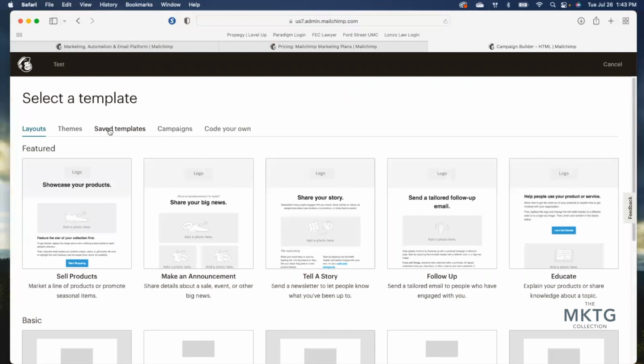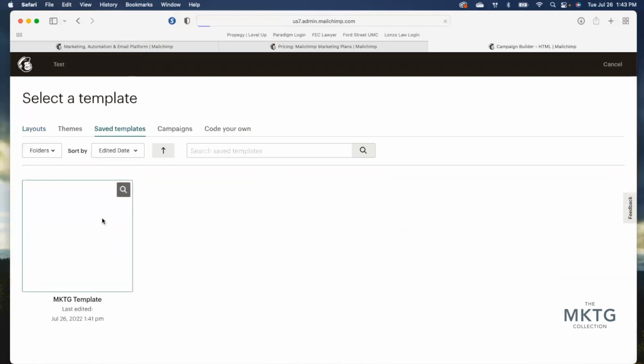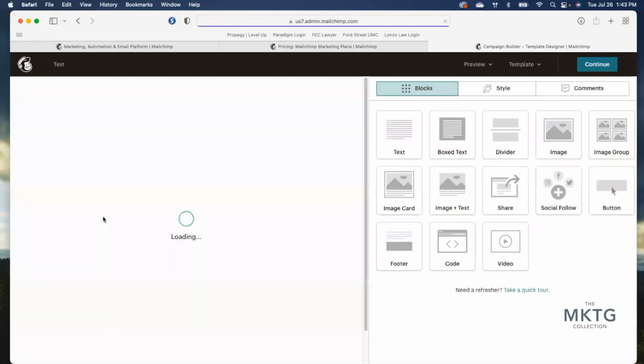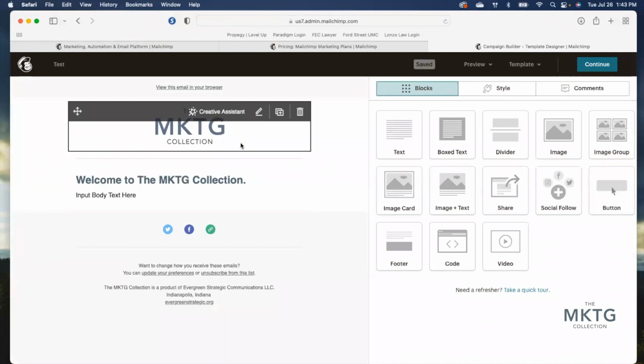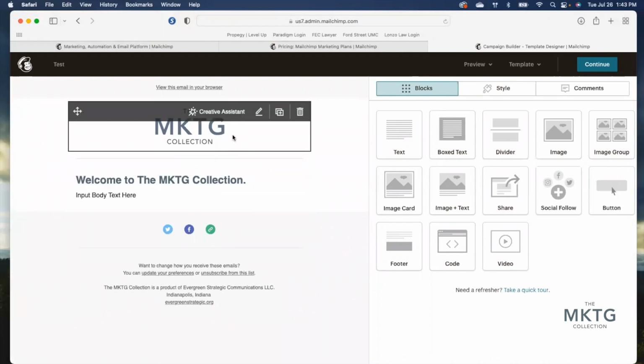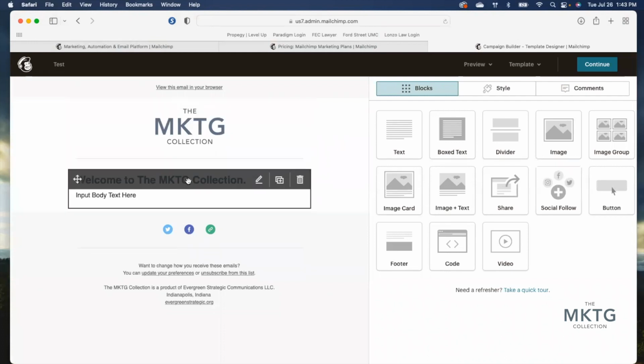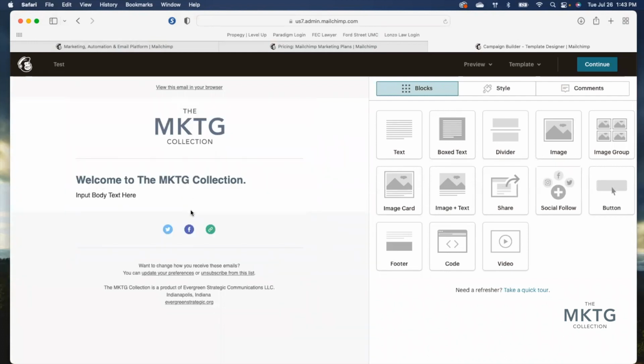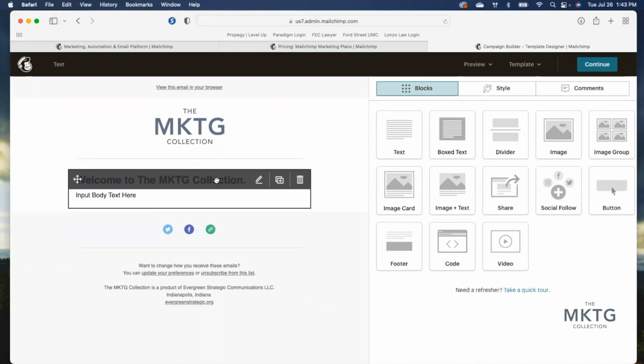You'll come here to saved templates. Select the template that you just created. And it's going to pull up the template. This is the MKTG email template that I use. So you see the email header is already in there and sized correctly. I have a little bit of styling with some of these lines. And then you can see that my header is already inputted with this steely blue that we use as part of this brand.